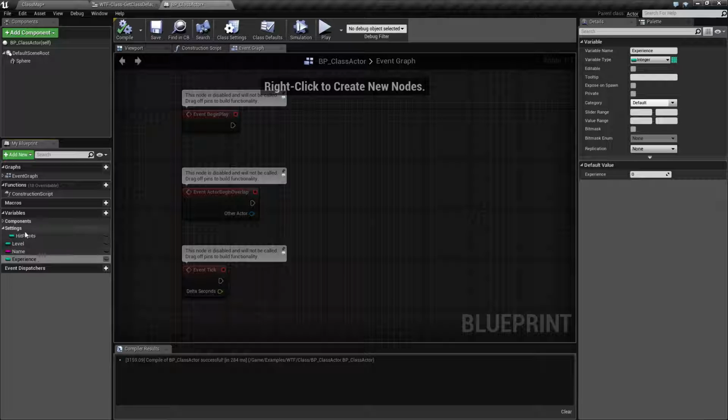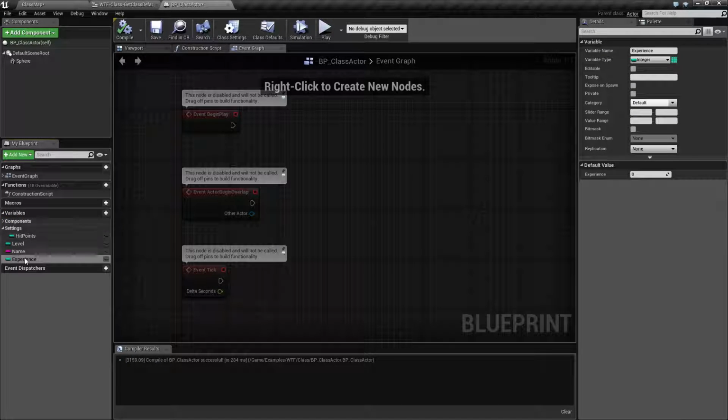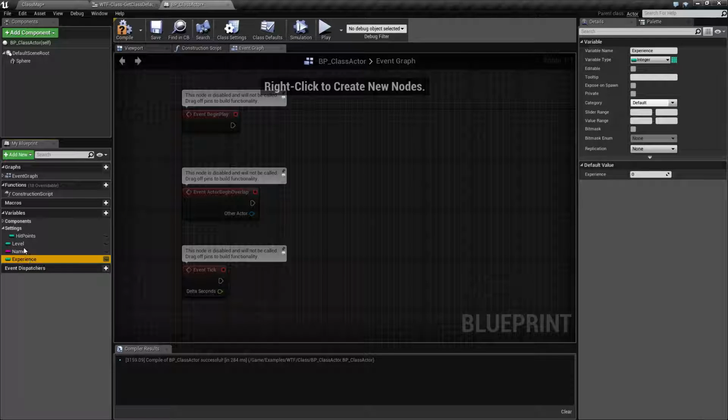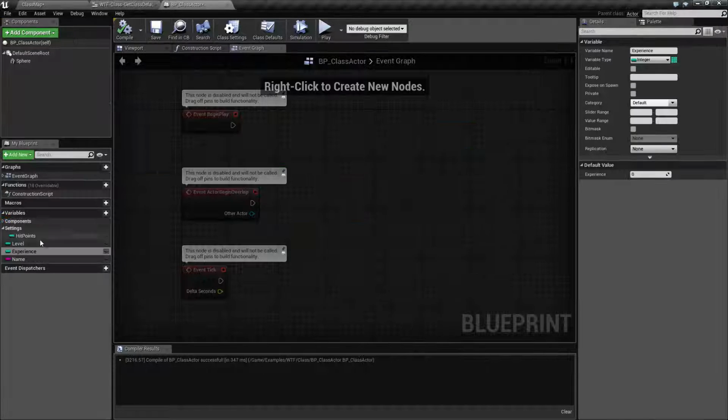Now, the order in this node's output is determined by the order of the variables you have set here. So if I was to remove experience and move it up, for example, and these are annoying to move. Oh, okay, let's move it down. Works easier, right? There we go. Nope. Come on. There we go. Experience is above name now. Compile, and you notice this experience is above name now. So I've gone ahead and reordered based on this order.